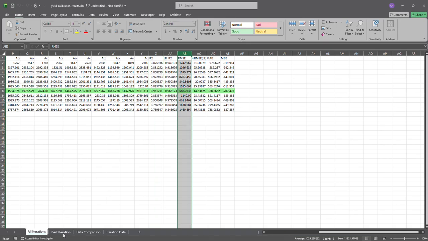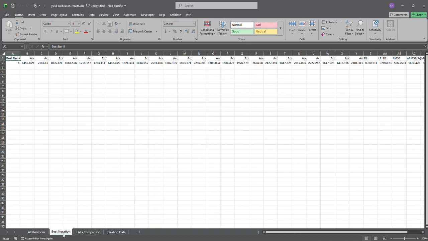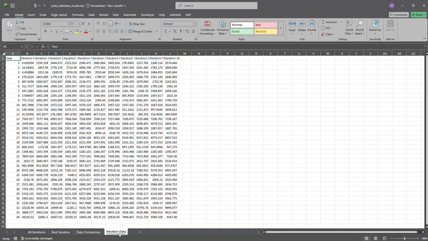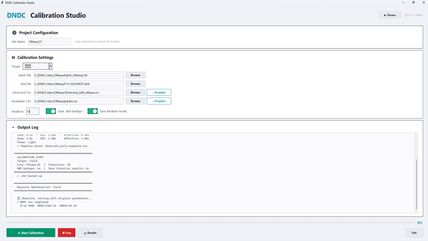Then you have 3 other sheets. This is the best iteration data, coming from the first sheet. It just isolates it. Here you have the data comparison between observed and best modeled iteration results, and you can see your yield results from here. The last one has the iteration data. That means all the yield values from base to iteration 10 are in these columns, and so you can see how each number looked. You can do some sensitivity analysis through this. Also from the all iterations sheet in the first one, you can do the sensitivity analysis from there as well.